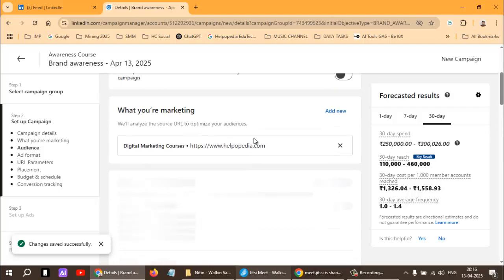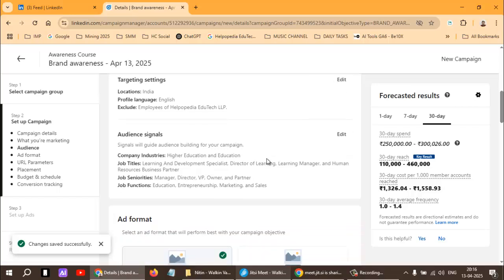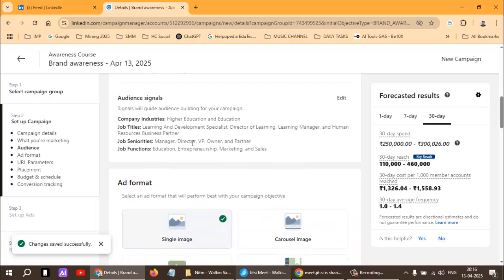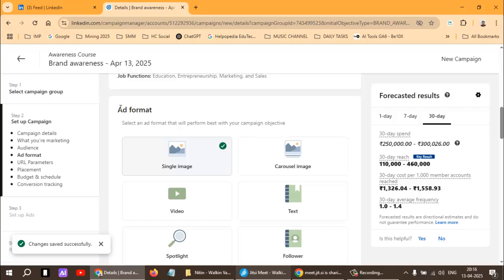Signals are done. So after signals, now I need to select my ad format. What should be the format of my ad? Whether it's a single image or a carousel. In case I'm promoting a single product or service, then I can use single image. If I'm promoting multiple, then in that case I can use carousel. It would be in the form of cards with a left right button, and I can see multiple cards over here. Or else if I want to use a video, then video is also available.